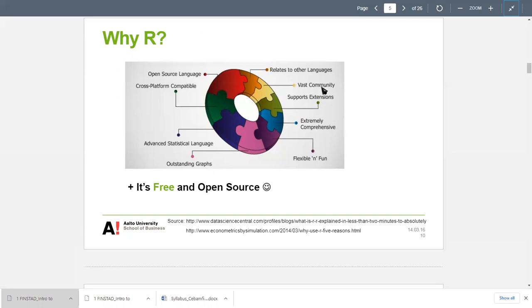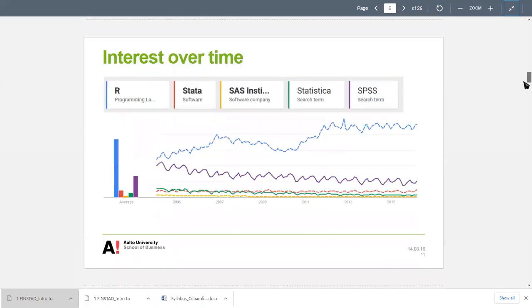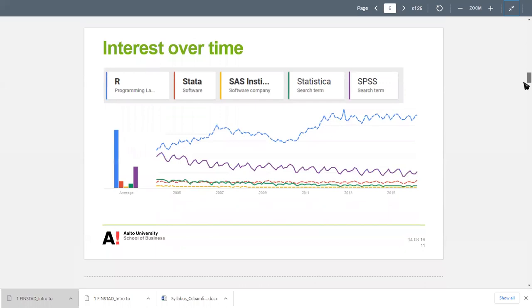There's a vast community, guys, of those, as I mentioned a while ago, creating packages. And it's extremely comprehensive. It's flexible and fun. And I mentioned this a while ago, it generates very beautiful, outstanding graphs. Okay, so these are just some of the few reasons why we're going to use R for our subject. So this does not include Python, although Python is really fast increasing also.